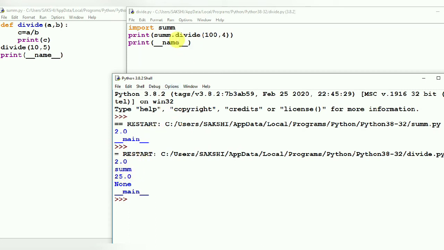Then it will go to this print statement. Here the function divide has been called again but with different values. So it will go again to this function, divide 100 by 4, and give us the answer 25. Since the function is not returning any value, that is why it has written None here. Then it says print underscore underscore name underscore underscore. So here the name of this module, which is divide, is main. Here we are working in the main module, that is why the name of the module is main here.